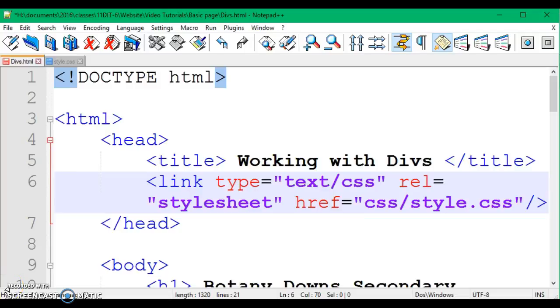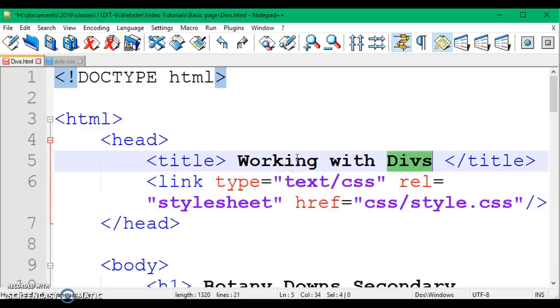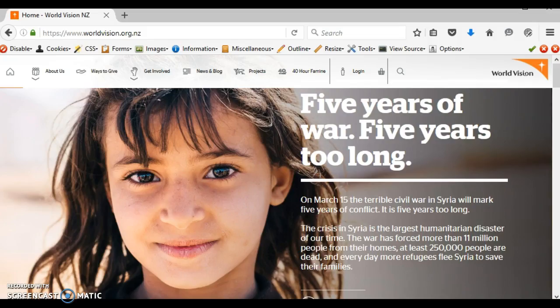Hello and welcome to this HTML and CSS tutorial, this time looking at divs and looking at structuring content on an HTML web page using divs. Now before we get started and look at how we can code divs, we first need to understand what they are. So I'm going to use the example of an existing web page, the World Vision New Zealand web page, just to try to start to understand what a div is.